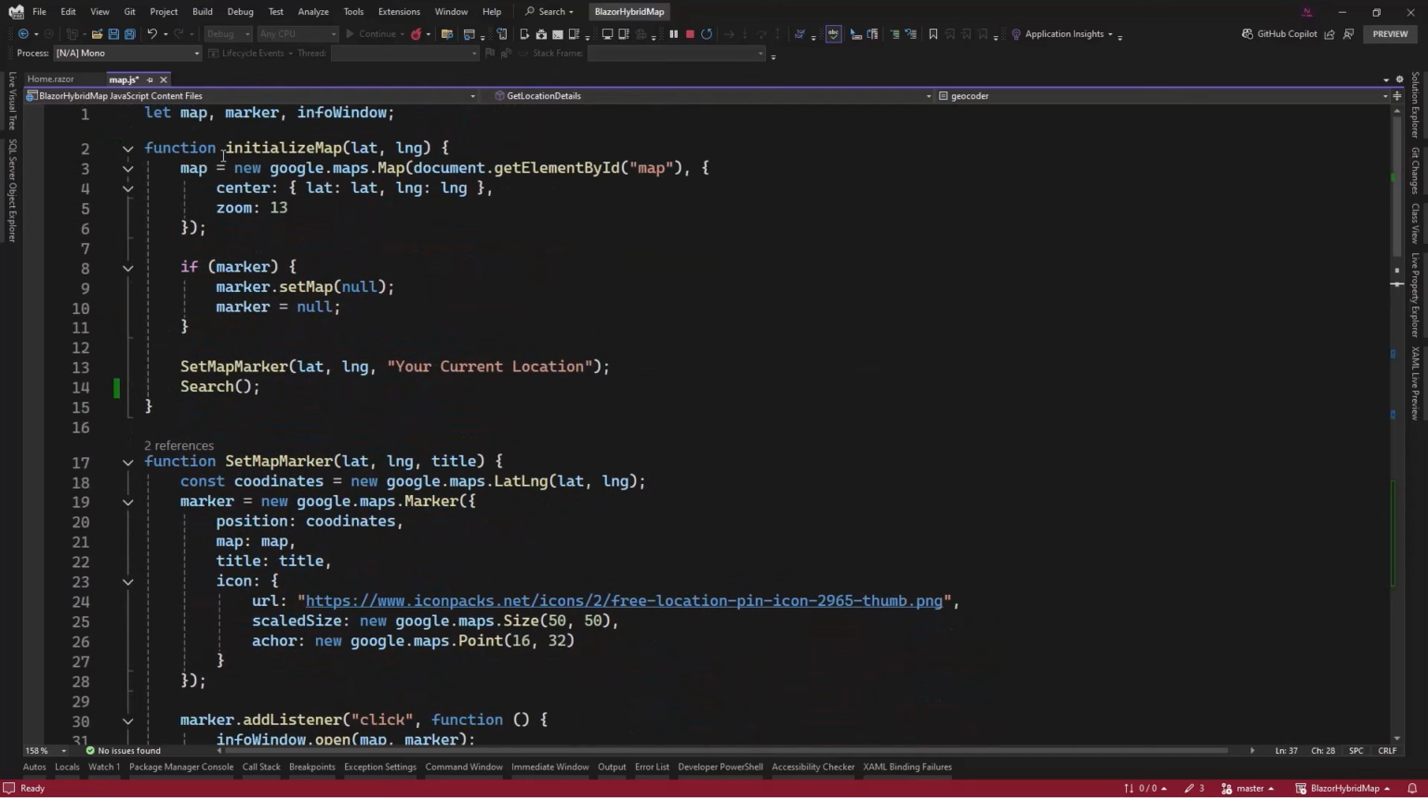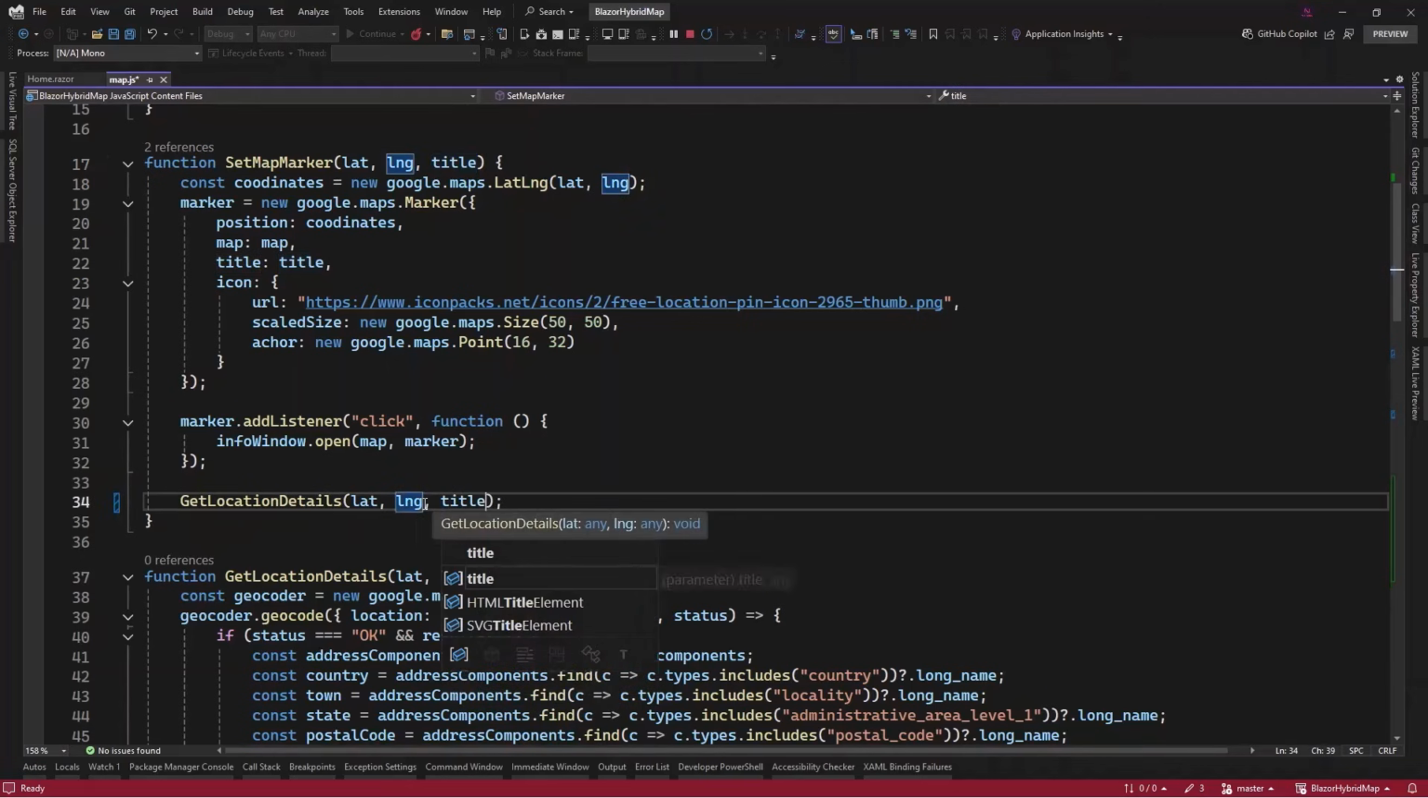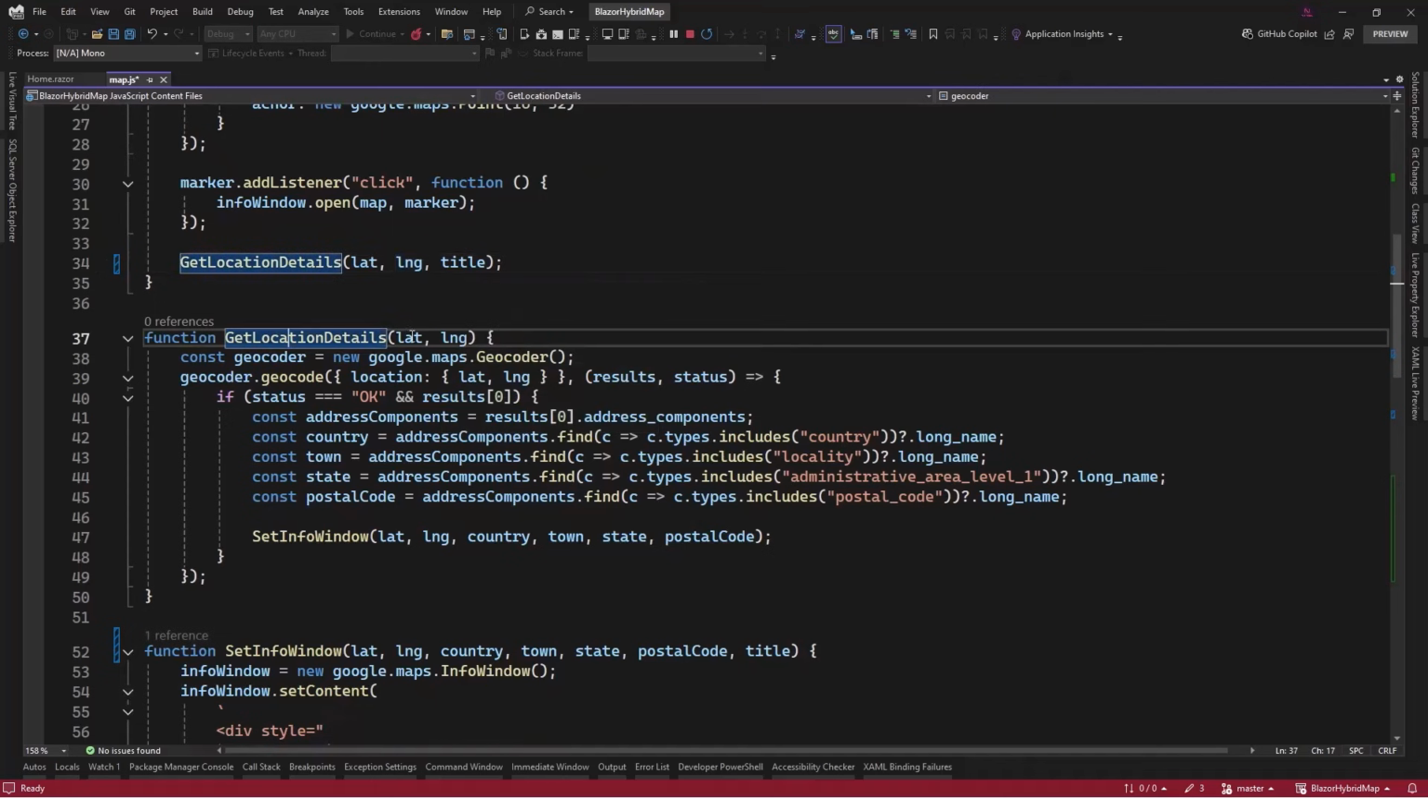Now this get location window. When the app starts and initializes, it's going to set this marker. Now there is a title that you want to display over here. So when you come here, you pass the title. And after passing the title to this marker, when the mouse is hovered, you're going to see the title. And also when we call this get location details, you want to see the title on top. So passing the title, and then when you come to this get location details, it must receive the title. Okay.